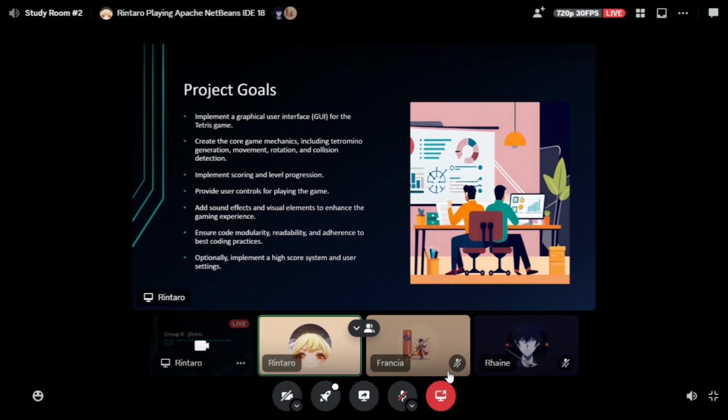Add sound effects and visual elements to enhance the gaming experience. Ensure code modularity, readability, and adherence to best coding practices. Optionally, implement a high score system and user settings.